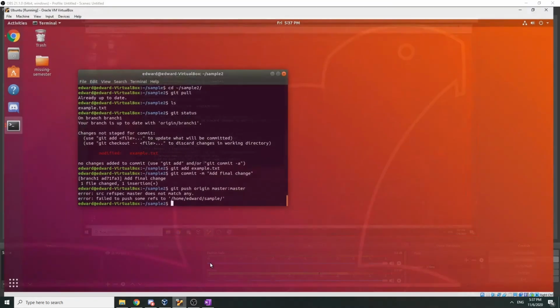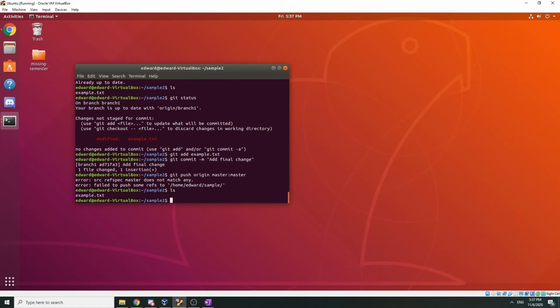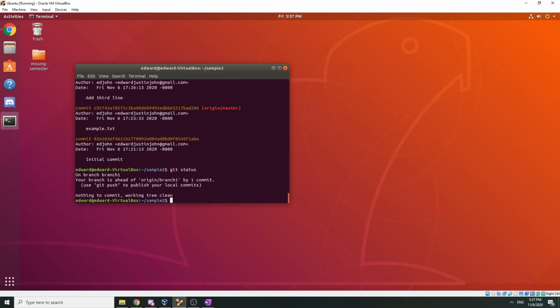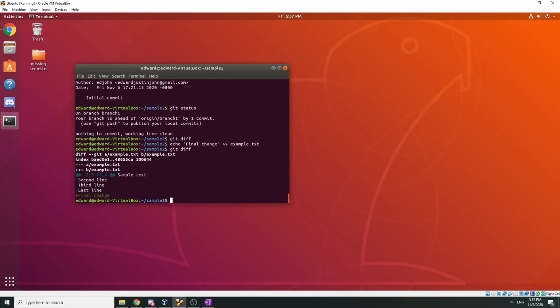And then just to wrap things up, I will go over a few other commands I might have forgotten to mention. So if you've made a change, you can actually do git diff, and git diff will show you the changes that you made. You can see plus final change. It means I've added final change as a line. If you do git diff, it'll show you that.